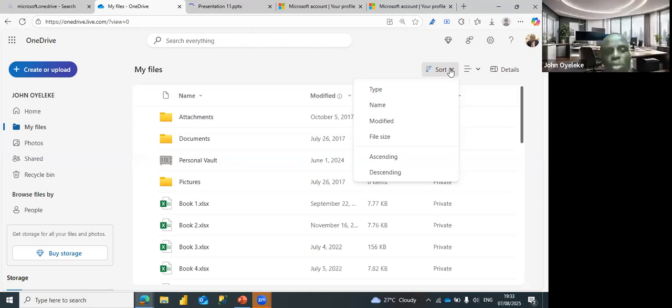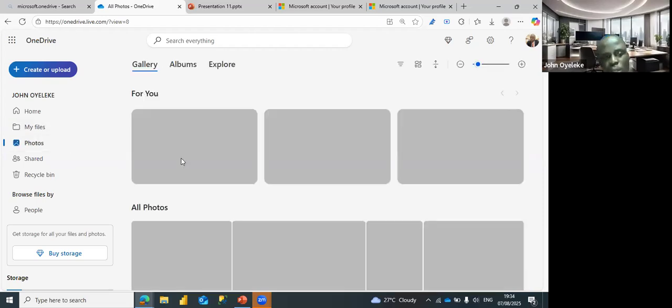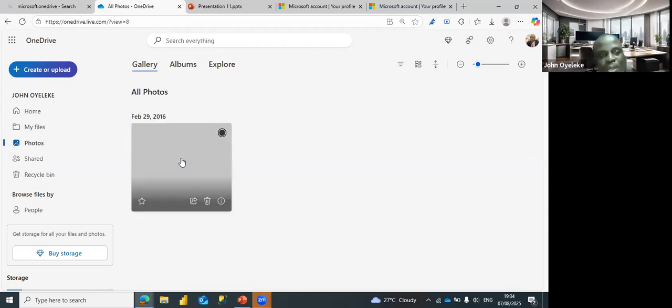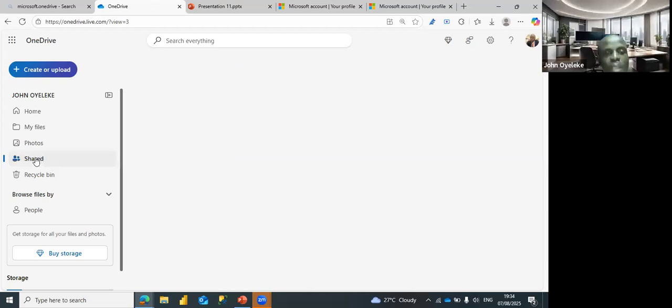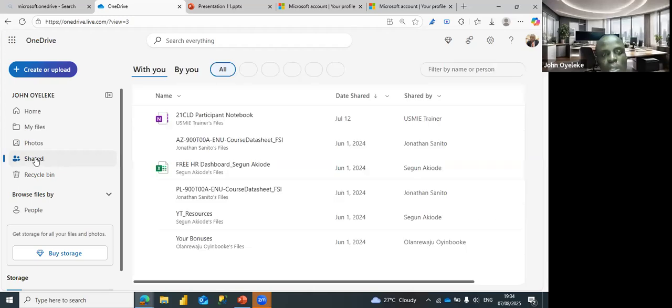You want the bigger files at the top, you want the smaller files at the bottom, or vice versa. You can do all of that. You can go to photos. These are basically documents. You can go to photos to have your photos. I just hope there's no confidential photos here. Okay, you can have your photos, and of course your shared files. Probably some other users have also shared files with you in the past. Those files you can have access to them on the sheet.